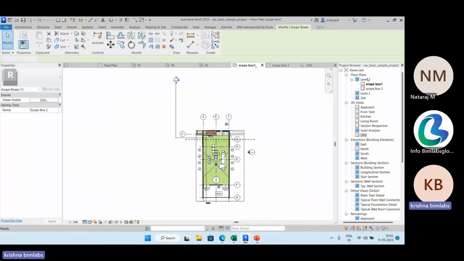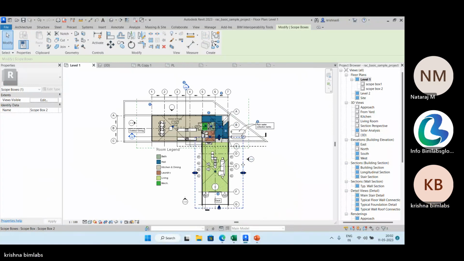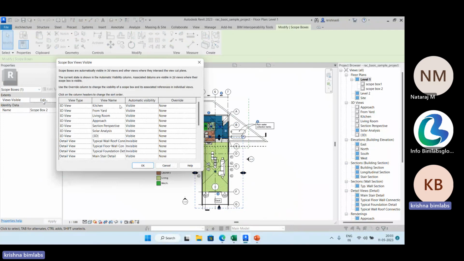You have to go to your level 1 and then edit. Select that particular scope box, views visible. If you don't want to see it in the 3D view, you can just override it as invisible. Like that, you can set it in a particular view. If you don't want to see it, you can just edit the views visibility scope box.